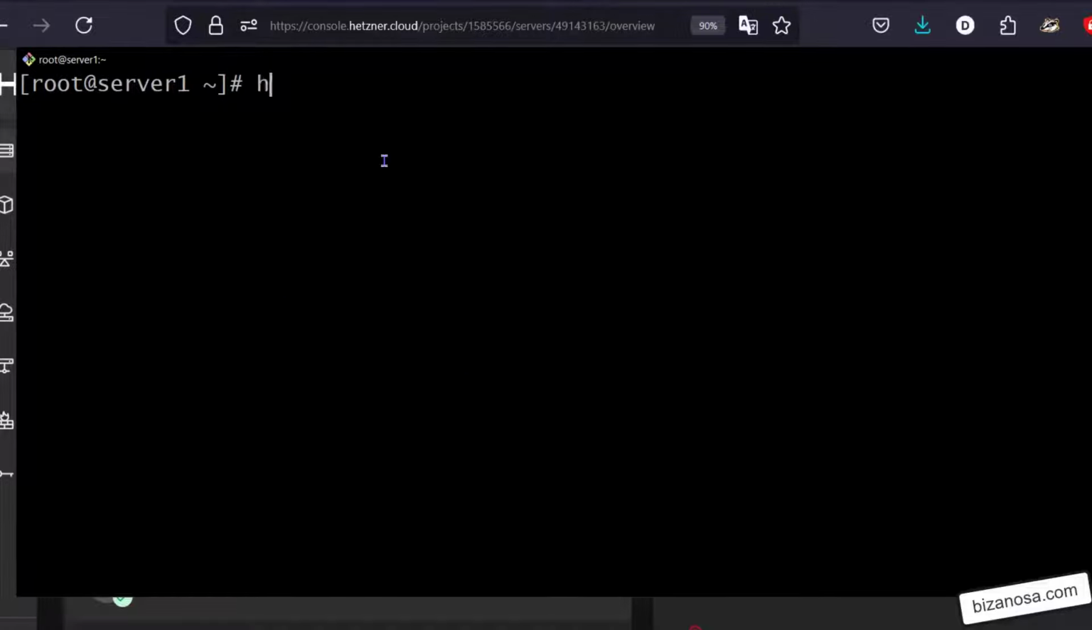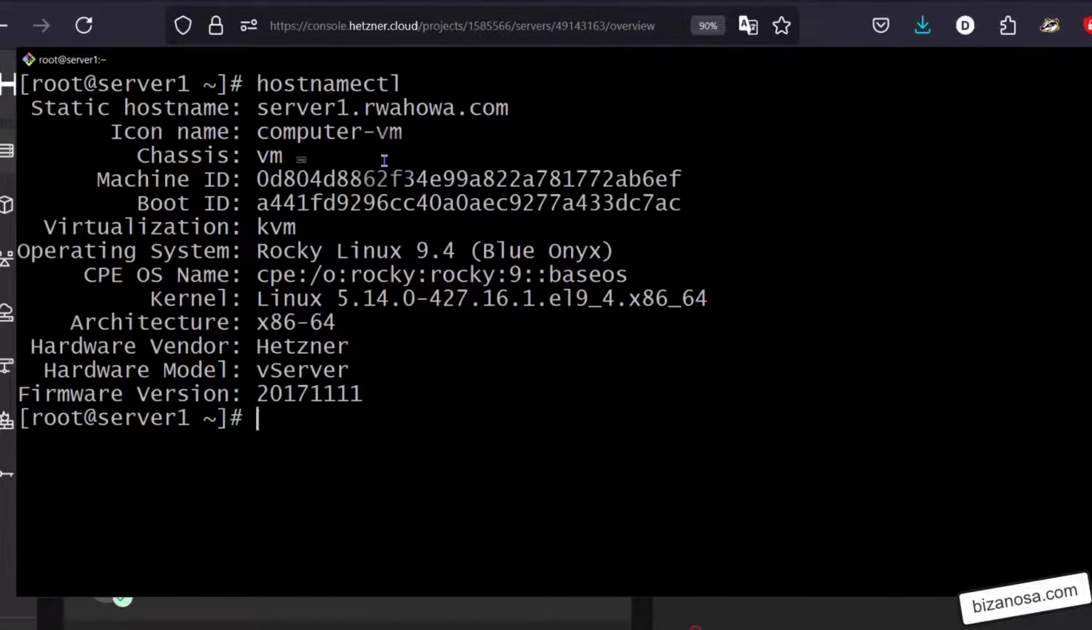And if I was to do hostnamectl, this will show us the details for our server, and we can see our static hostname is correctly added, because when we were generating the server, that's what we added as the name of our server. So you can see the importance of that. We can see we are running Rocky Linux 9, and this is a Hetzner server.